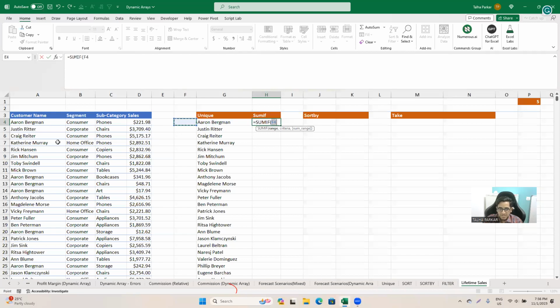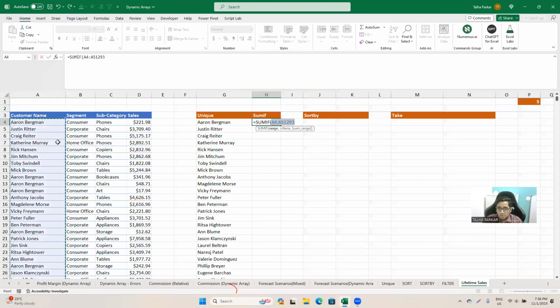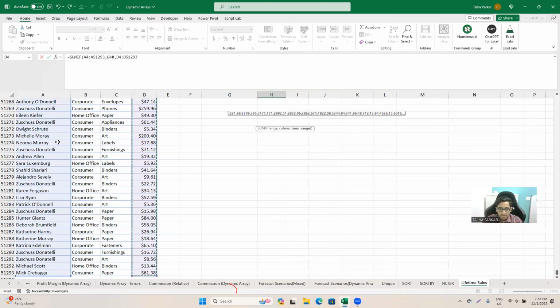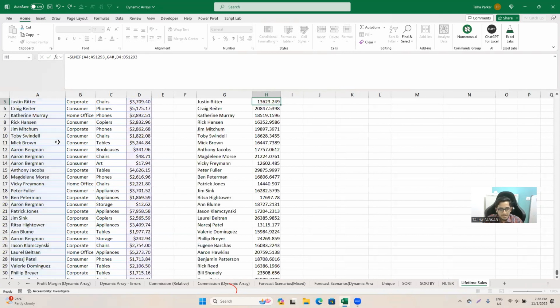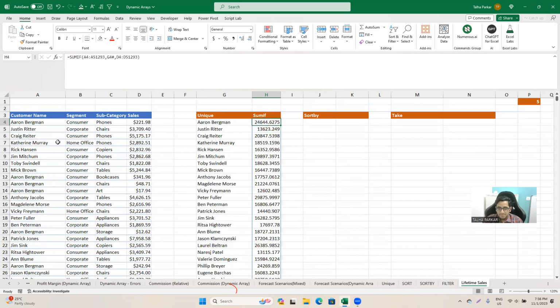My range is going to be A4 to A51,293. Then I want to refer to column G. Do I go and select G4 to G51,293? No. I'll just write G4 and hash. Fairly simple. Comma, sum range is my column D. Once I press enter, my values are here. Now these values are not in the correct order.